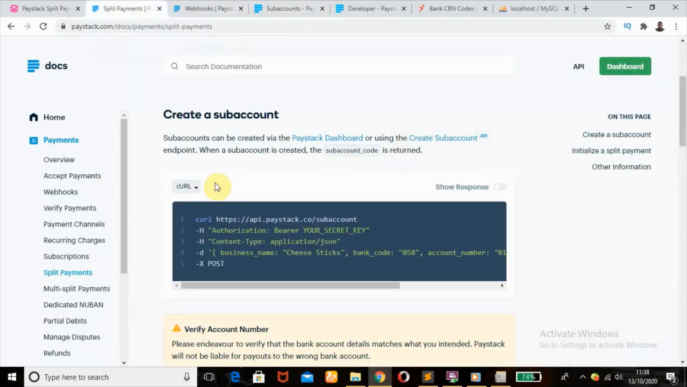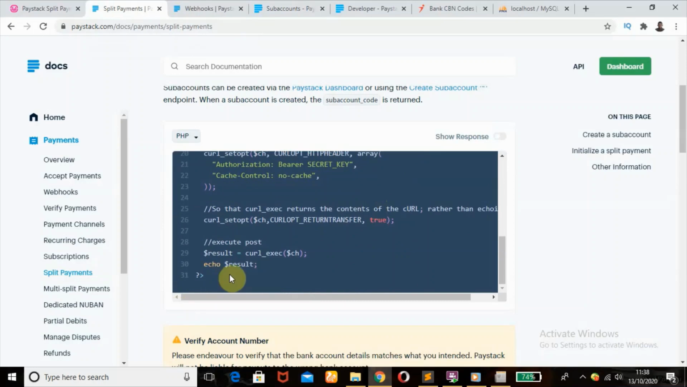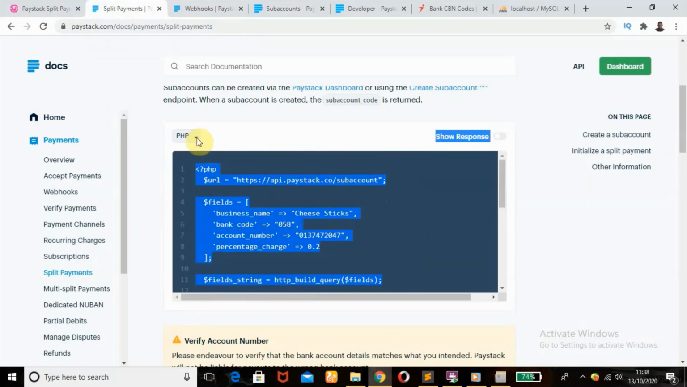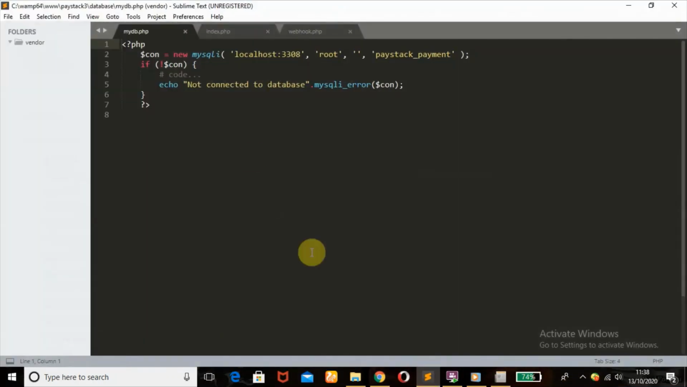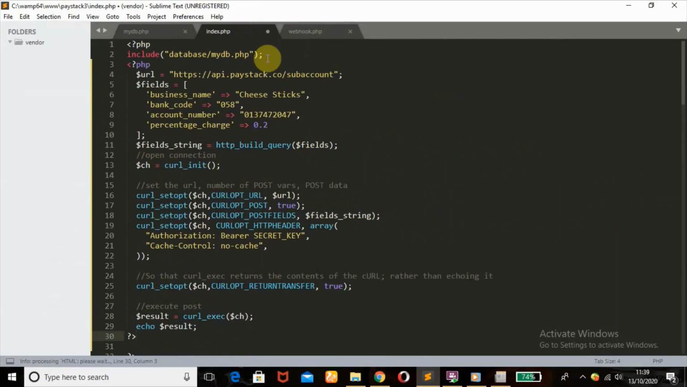So we're going to be making use of the Subaccounts API. I'm going to copy this. Copy that. This is my code right here. This is the script I have for my database connection, with database name Paystack_payments. When we head over to our index.php, here I just added my database connection. So I'm going to paste the code I copied from Paystack right now.